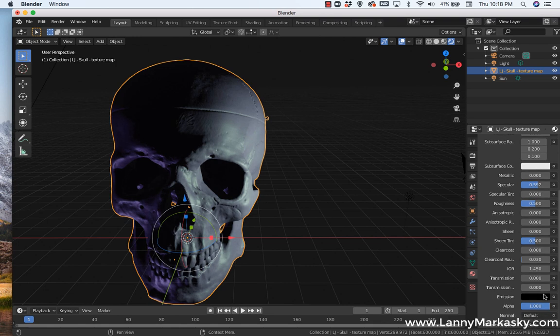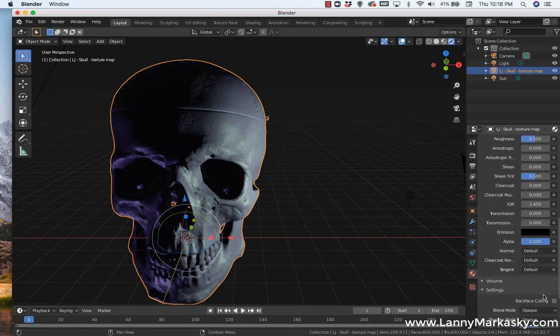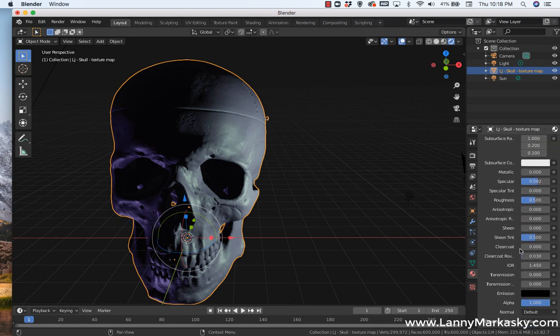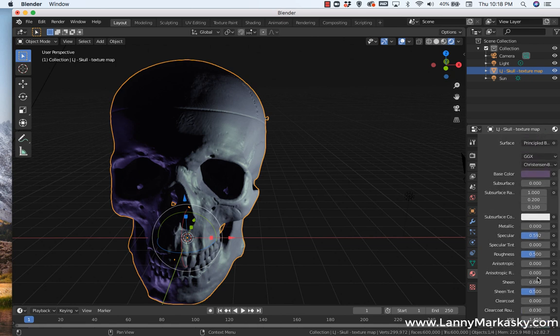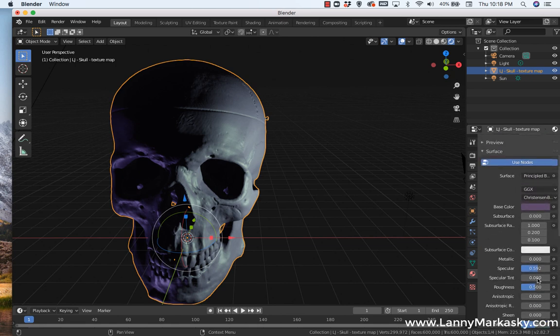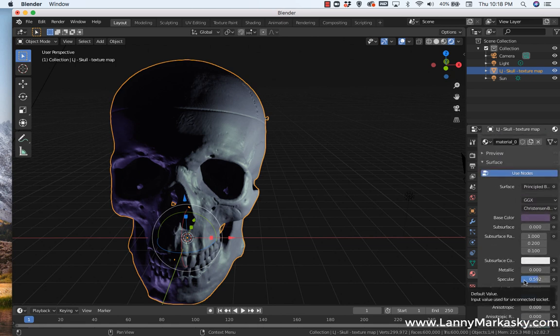And those are kind of the main things that I want to cover. You could play around with all these things, just try turning stuff up and down and see what happens. But to keep things simple, I think those are the only ones that we really need to cover right now.